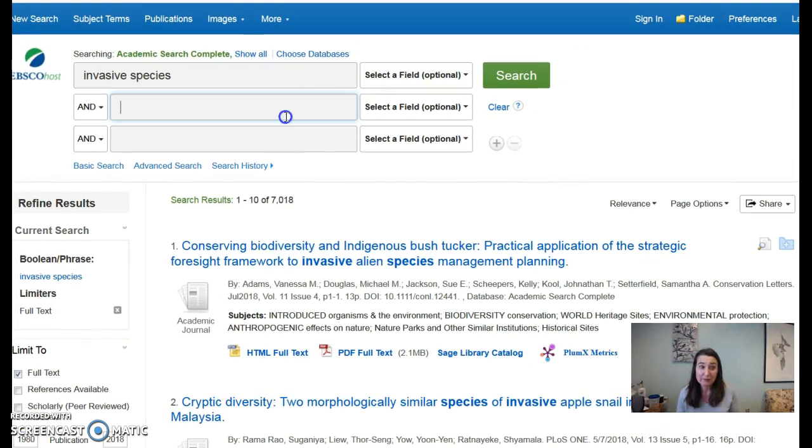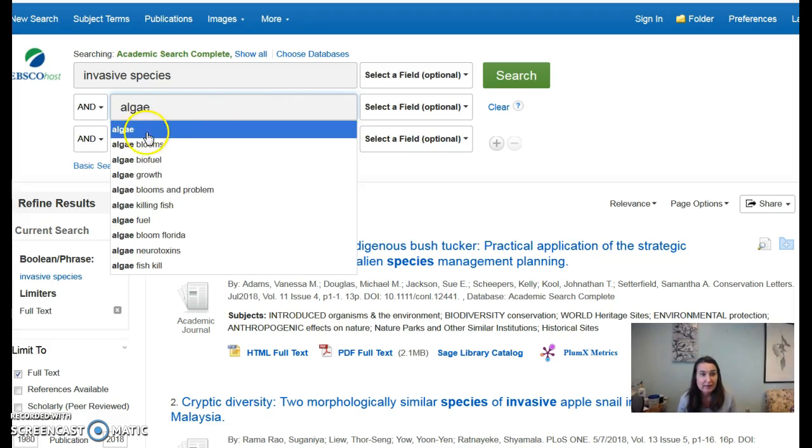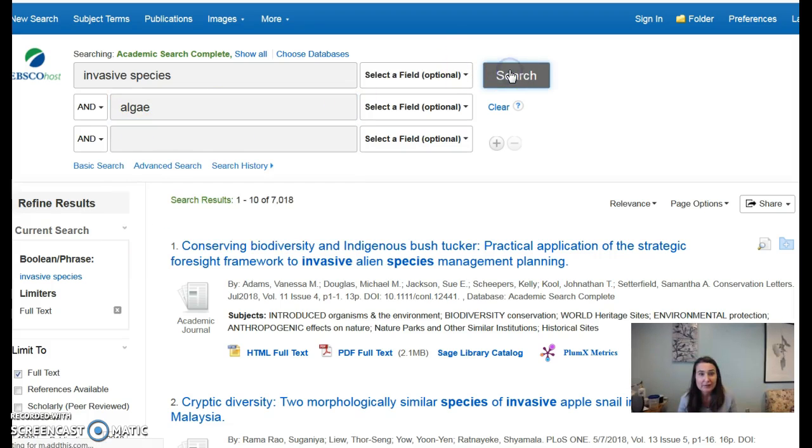So one thing you can do right away is if you already know that you want to look at invasive species, you can add your keyword right now. If you already know you want that and to be, I don't know, algae, you can do that. If you want to limit it to coral reefs, you can do that, and that's just a matter of typing that in. I'm typing algae, and hit search.